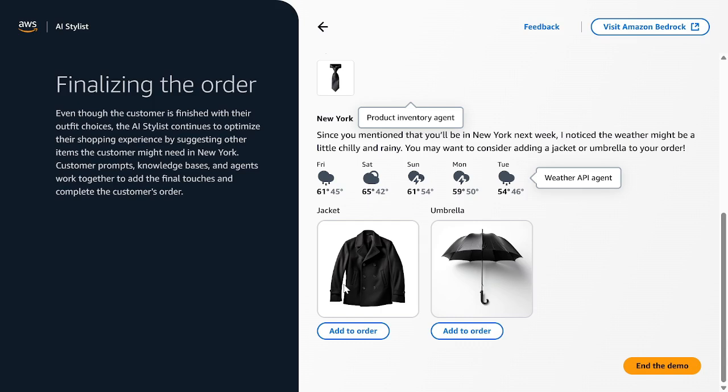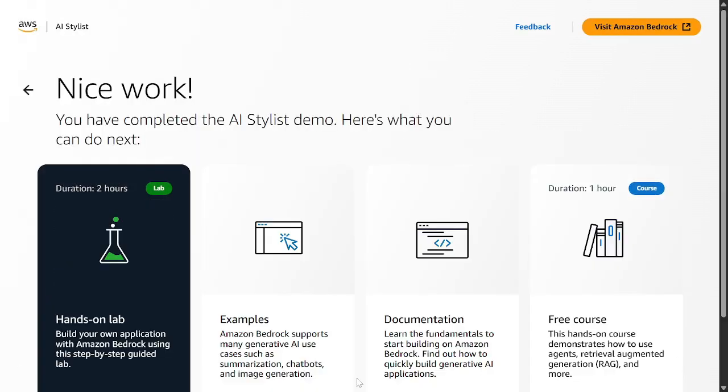It is suggested that it might rain in New York next week, so you should consider adding a jacket so that you do not have to face any difficulties. You can add this to your order, and you can remove whatever you like. And we'll just end this demo. And yes, this is all for this topic.